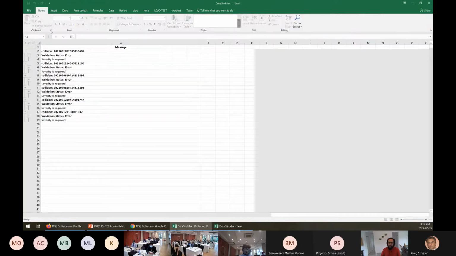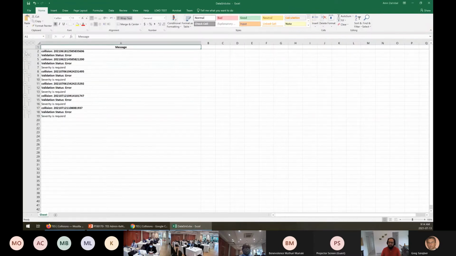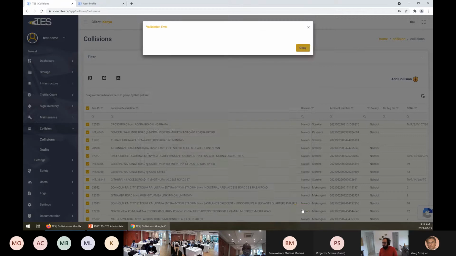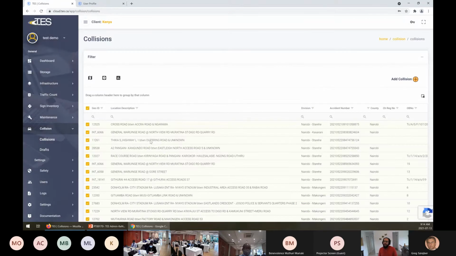Let me enable editing, and you can see that, for example, you can collapse them for multiple collisions, and you can summarize it and report it. So let's close this one. And so we covered most of that one.